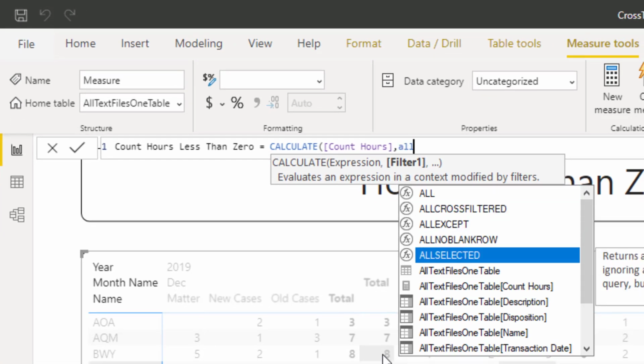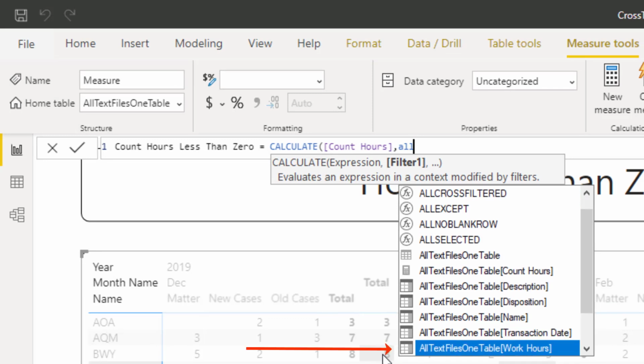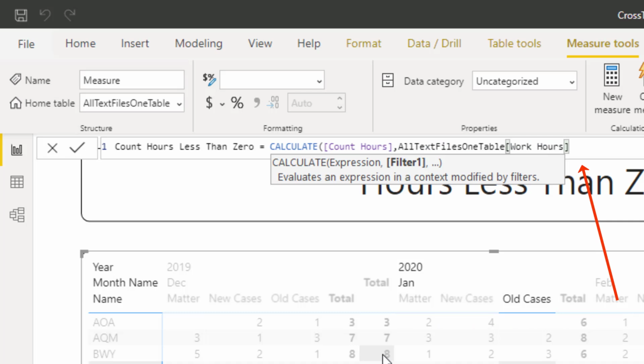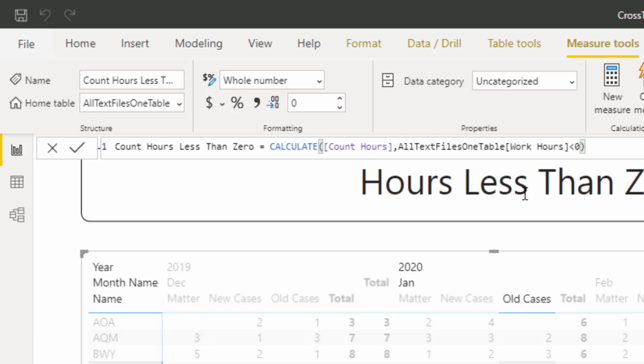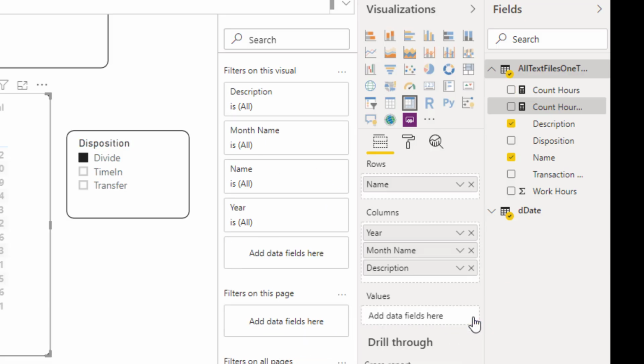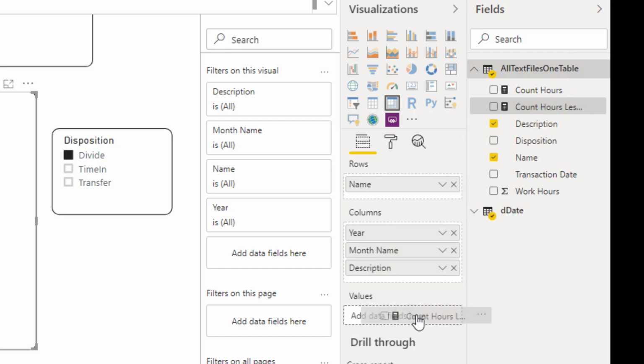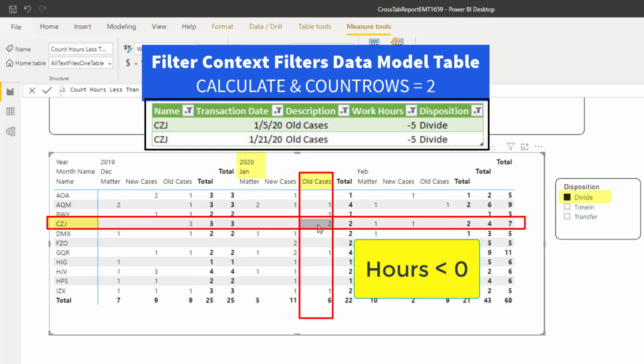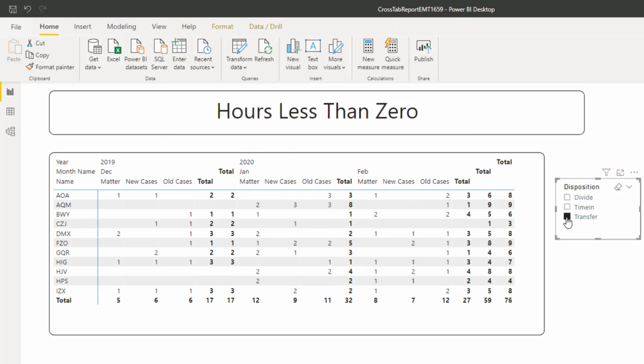So I type ALL, and I'm going to find the actual hours work column, tab, and then we ask the question, are you less than 0? That additional filter inside of the filter argument of CALCULATE will be added on top of the conditions and criteria coming from our cross-tab table. Close parentheses and Enter. Now we come over to values and X that measure out. And now we can add our new measure, values. And there now we can see for that particular set of conditions and criteria, there are two numbers less than 0. Now we can come over, select a different item from our slicer, and the report updates.